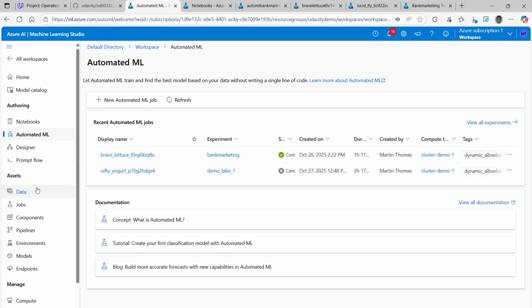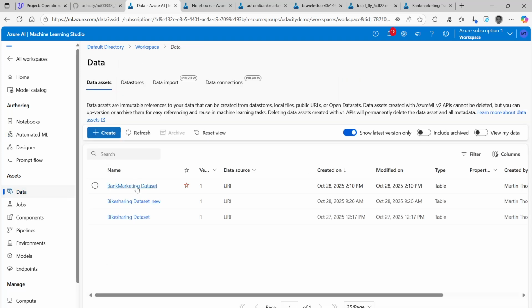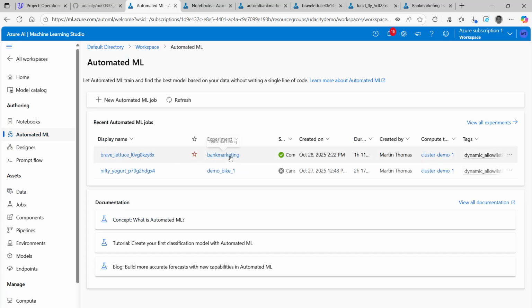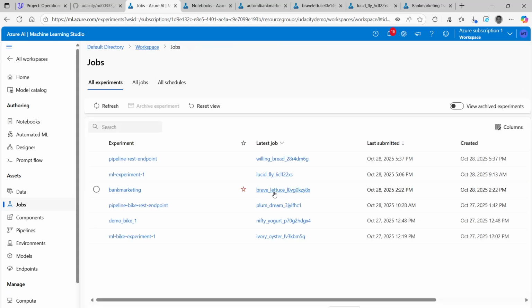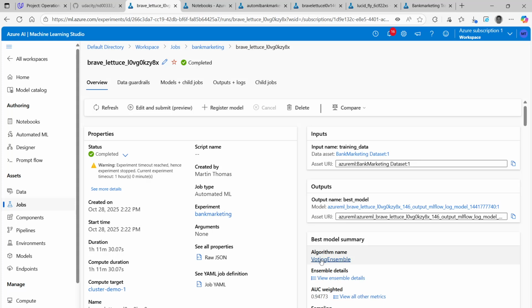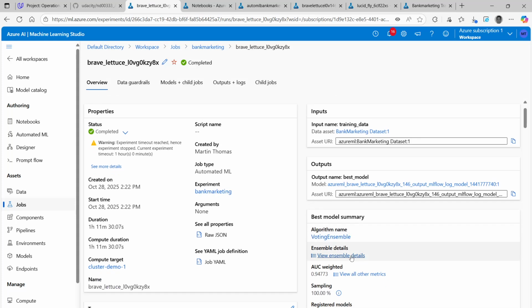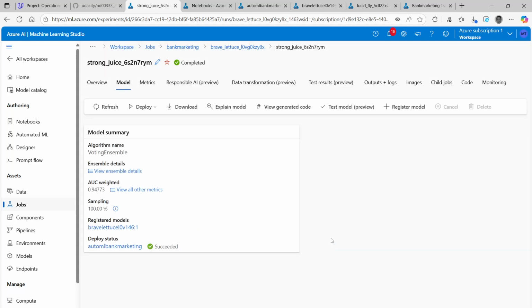First task was to upload a new data set, here the bank marketing data set from a URL. That's done here, you see it. Then second, I was executing an AutoML job. That's done. You see it here in the jobs, bank marketing. You see the latest job. You see also here the best model was selected. That's a voting ensemble example with the best AUC metric and other metrics.